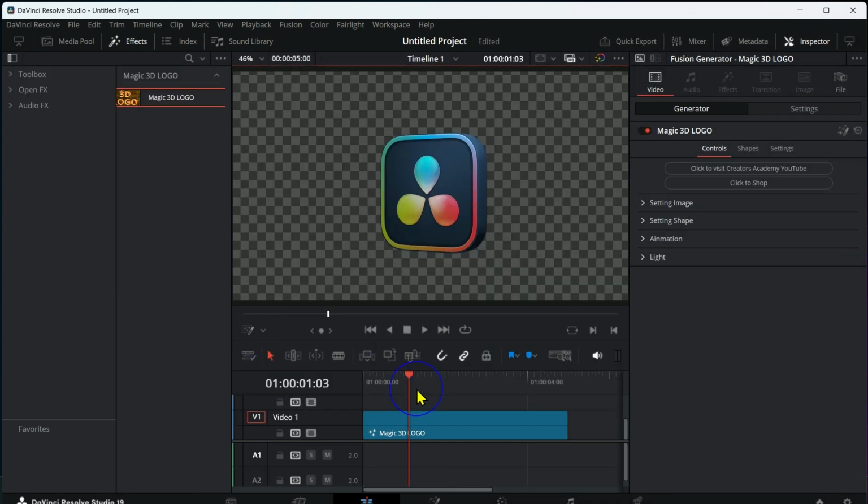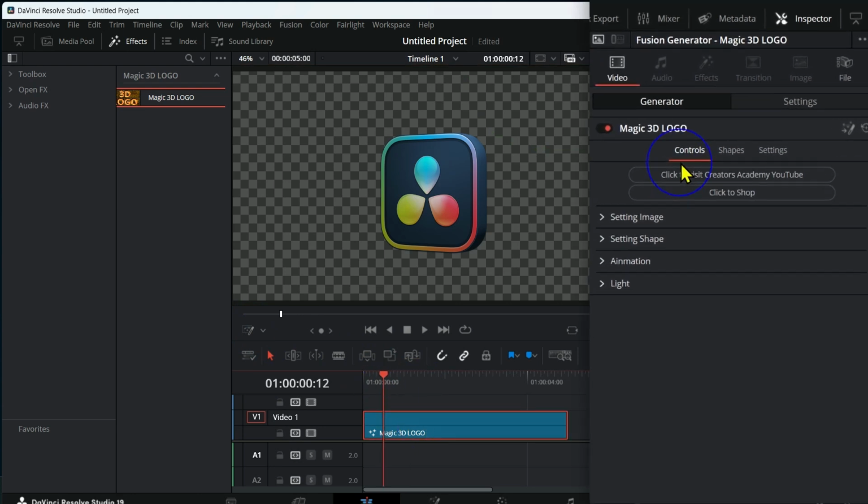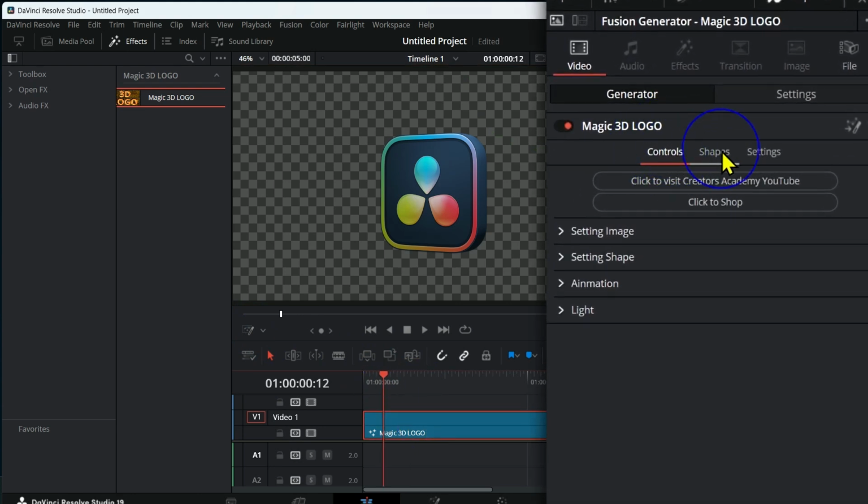Now let's review the plugin's tools, and then I will show you how to use it. Here are two drop-down menus, Controls and Shapes. The Controls menu has four drop-down menus. The Setting Image menu is for adjusting the logo image settings, and the Setting Shape menu is for controlling the shape. Then there are the Move menu and the Light menu.